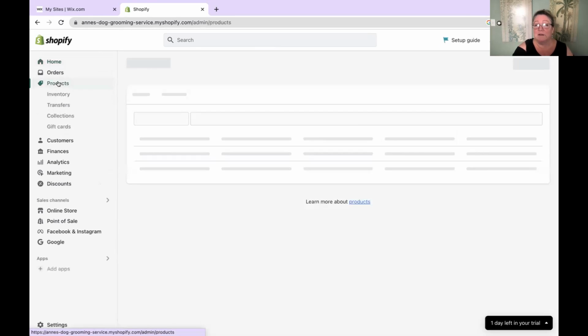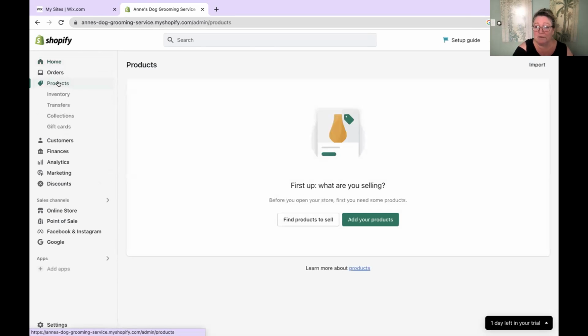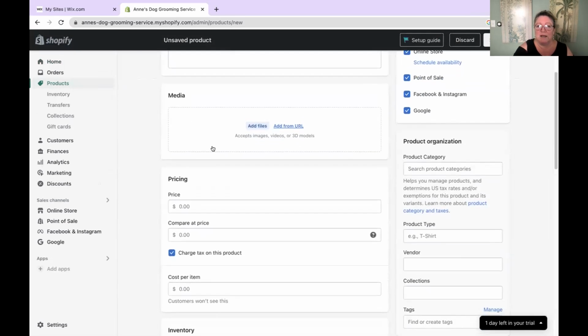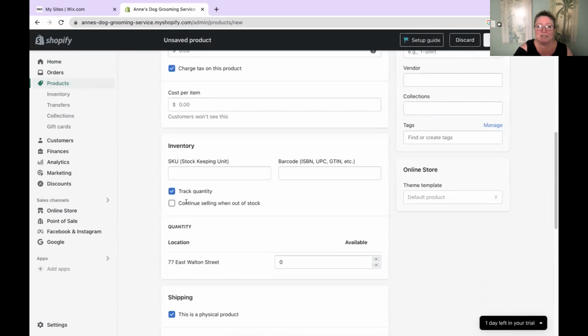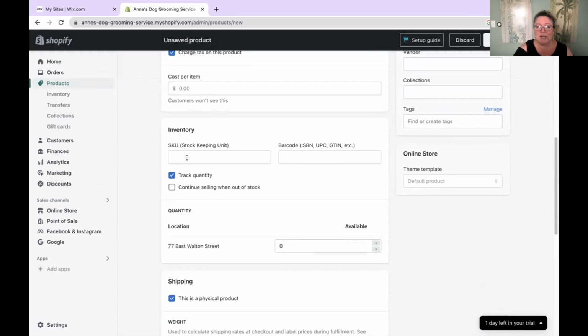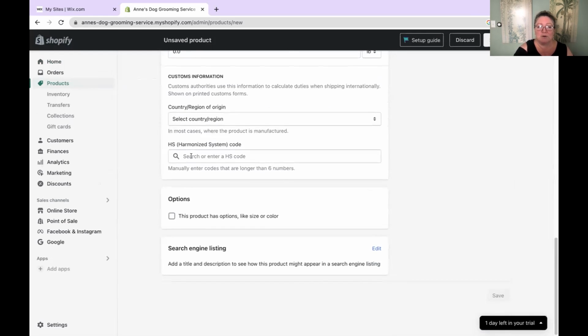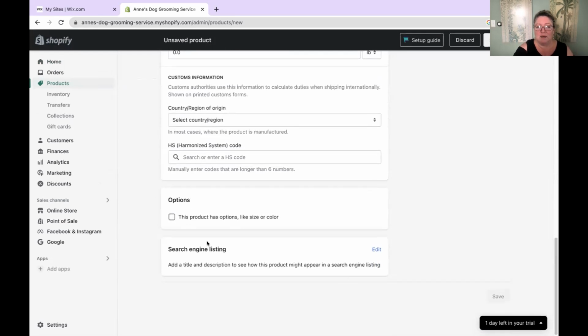But the first is, got to set up products to sell. So here, first up, what are you selling? And you can add your products. And it's going to ask you a whole bunch of questions. What's the title for your product? What's the description? Add a picture. What's the price? Do you want to track inventory? Where are you shipping from? Etc. And then we're going to talk about search engine listings afterwards. So that's first, setting up your products.